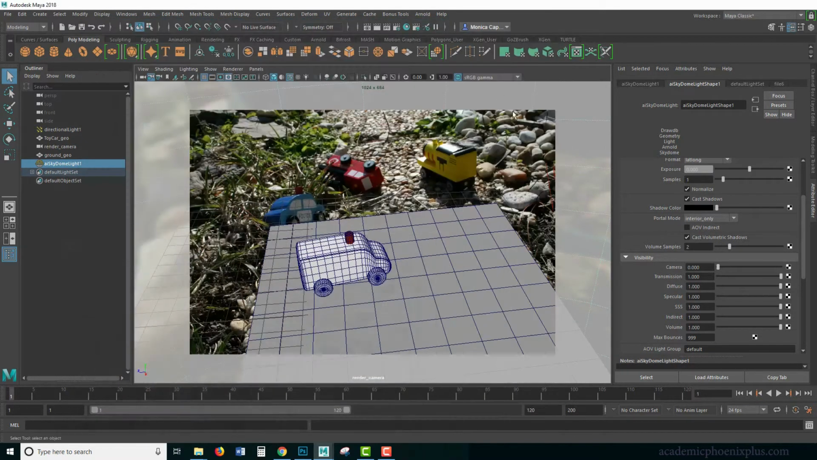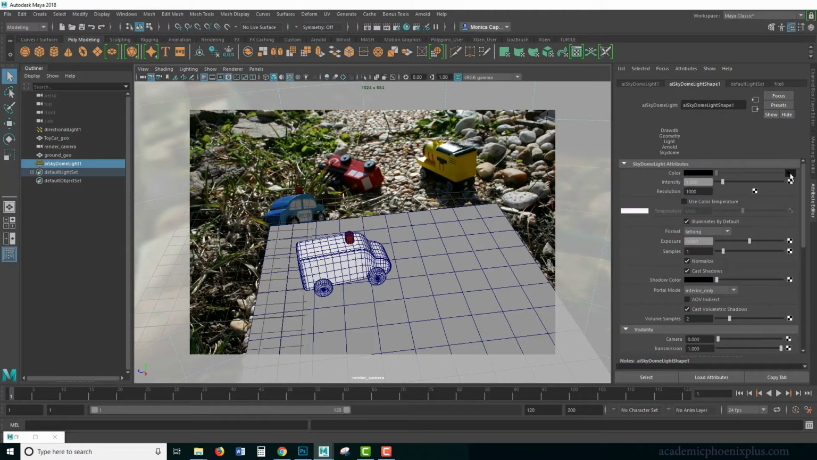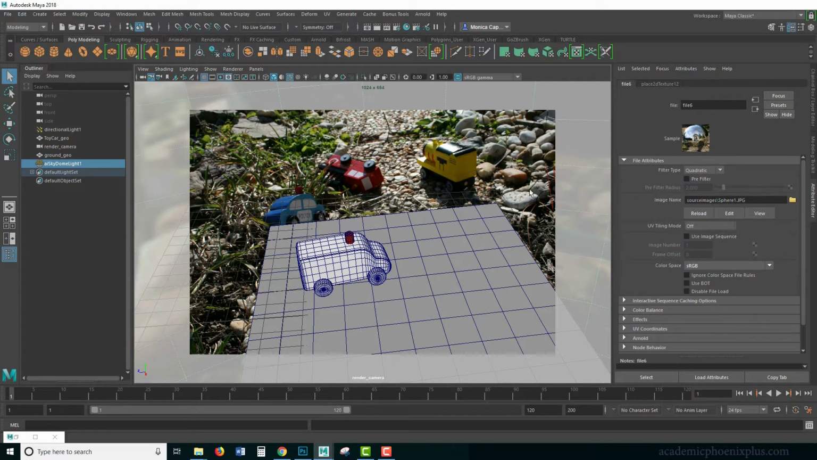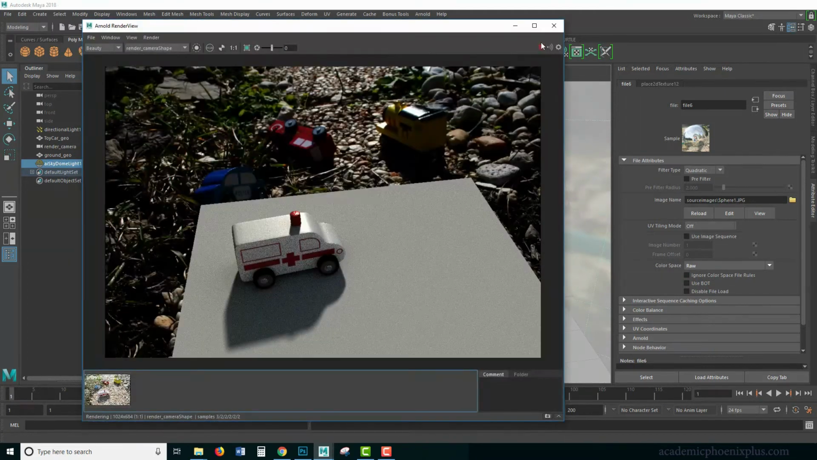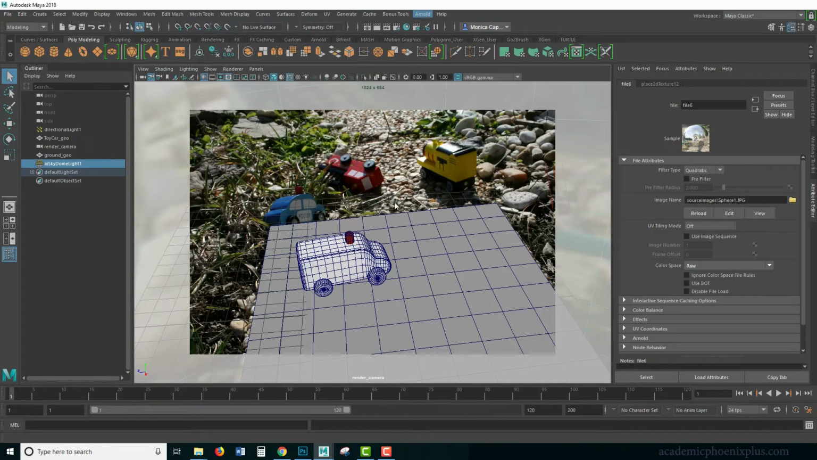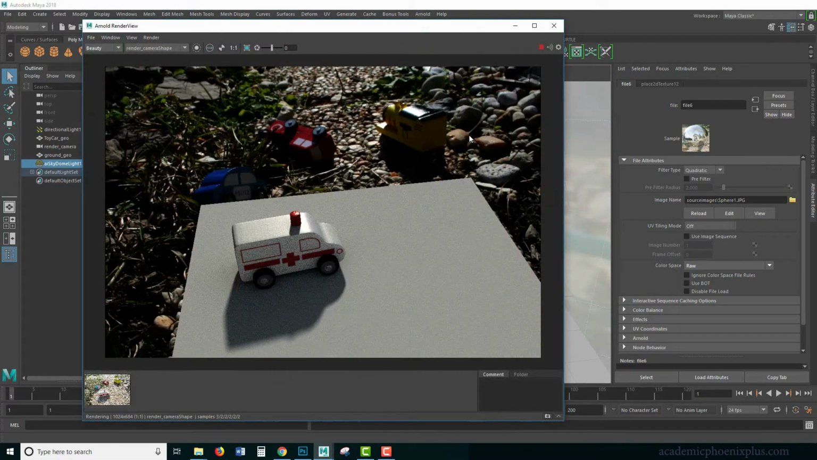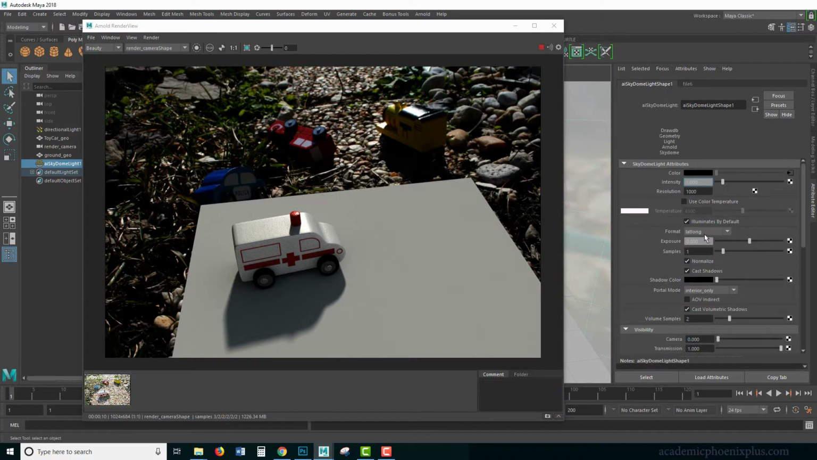Now, just to double check, I am going to select this dome. And I usually go over here and change it. It does come with an sRGB. Let's see what happens when you change this into raw. So I'm going to press stop, display. Actually, let me just refresh Arnold just because. And I'm not seeing too much of a difference, but raw is usually a better color space to use than the sRGB.